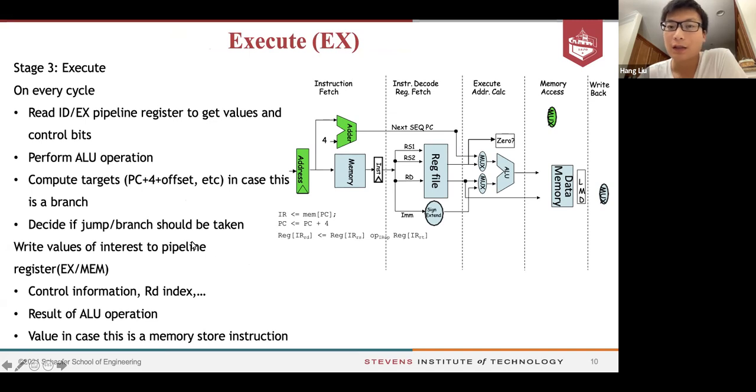The execution stage is probably the most desired part of this 5-stage pipeline because you want to execute something, right? So the goal of the 5-stage pipeline is mainly execution. On every cycle, it reads from the register file, the pipeline register between ID and execute, to get values and control bits, and performs the ALU operations like addition, multiplication, division, whatever you can think of.